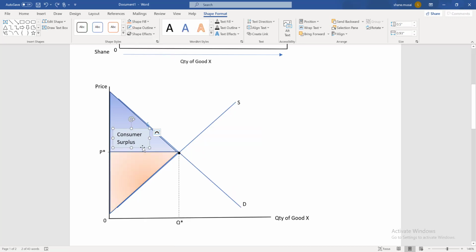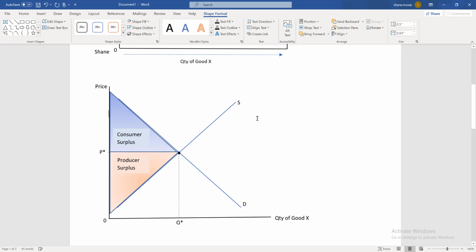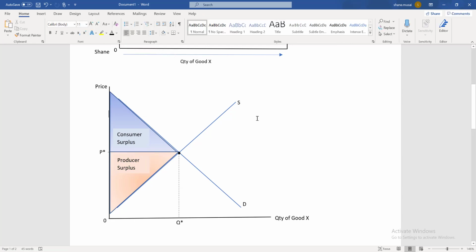I would just copy and paste your consumer surplus, Control C, Control V, bring it down to producer surplus, and I will change the name from consumer to producer. Producer surplus, and you want to change the color to match that of producer surplus. So let's give it a nice, beautiful matching color. Right, so we have our producer surplus, consumer surplus.